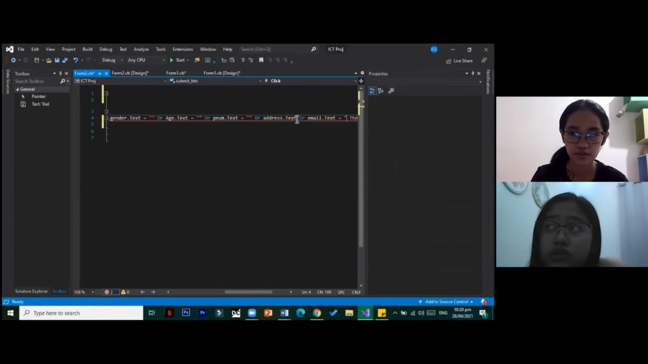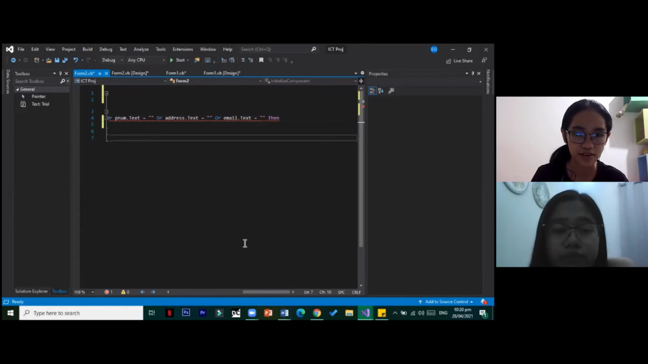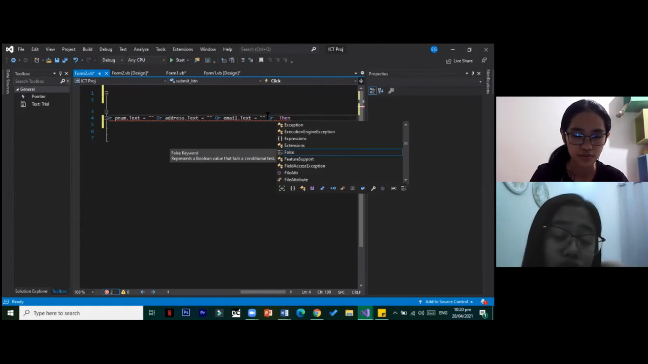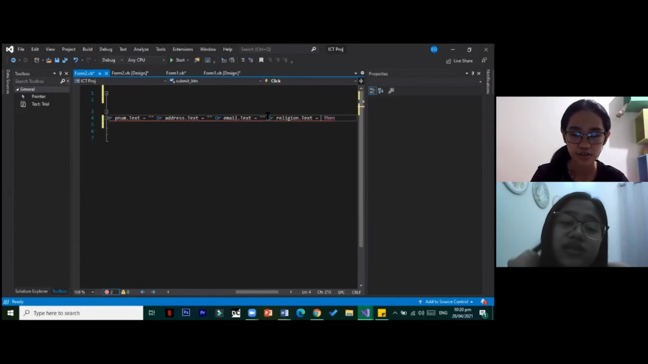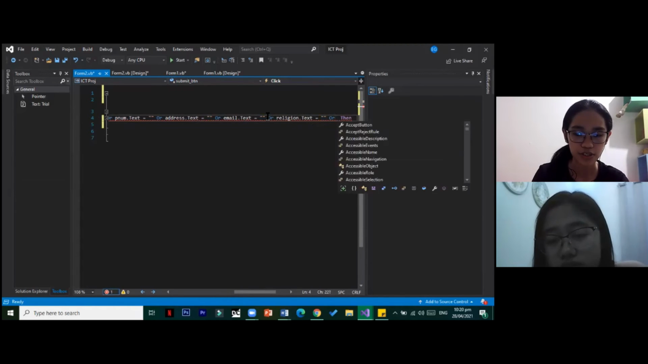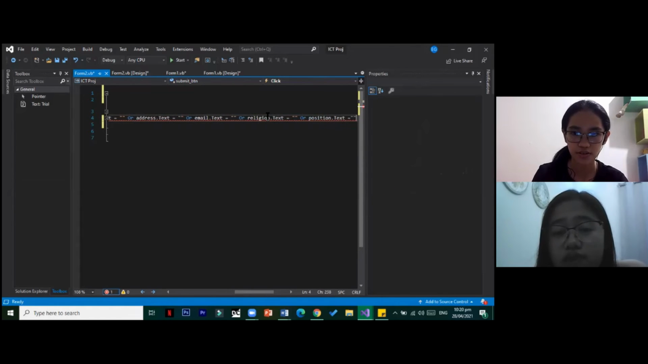Then religion is the next one. Religion. We haven't pasted it yet. Equals. Okay. Space. Do we need a space after the equals? Ah, yes, yes. After email comes religion. Religion dot text. Then position is next. Yes, position. Position dot text. Since we used an if statement, the last one is 10.